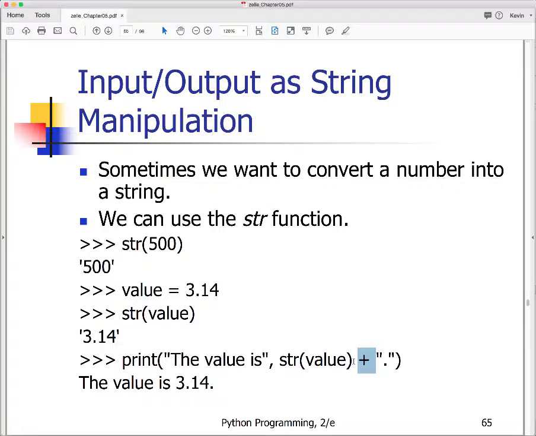We typically can get the print to print out a string equivalent to the value inside the variable simply by using the variable name. But then we're not able to concatenate the period onto the end of it. So this is one of these special use cases that you need to get the pretty formatting that you want.